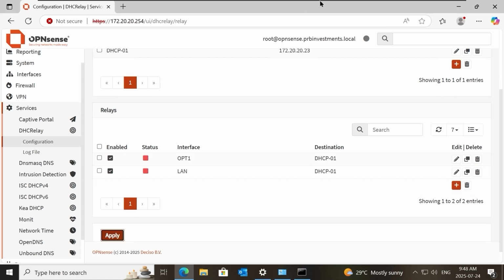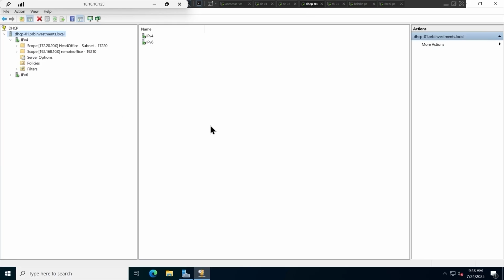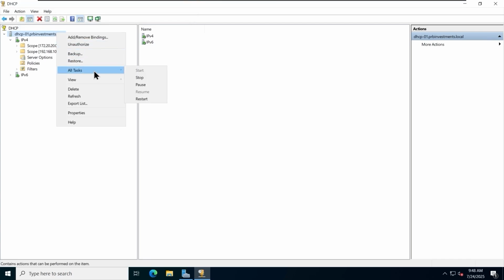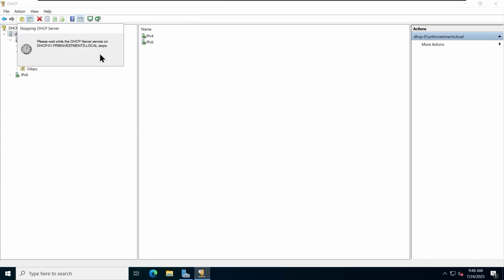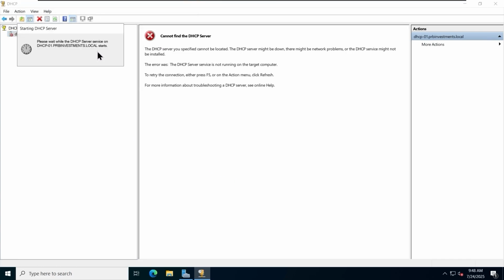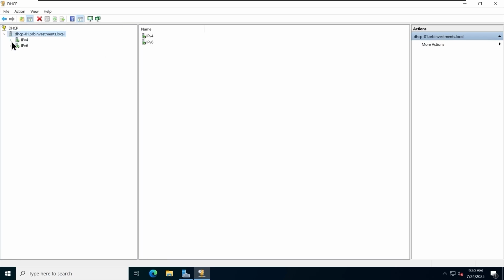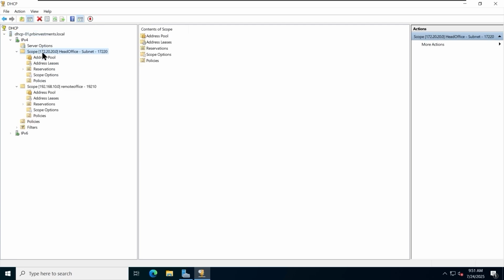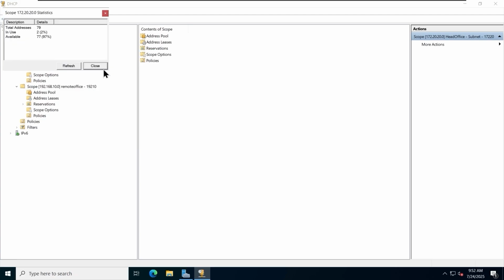And then I will head over to DHCP 01, and here I will right click on DHCP 01, and I will choose to restart the DHCP service. Next, I will expand IPv4, and then I will right click on the head office subnet and then select Display Statistics. And we see for in use, we have 2.